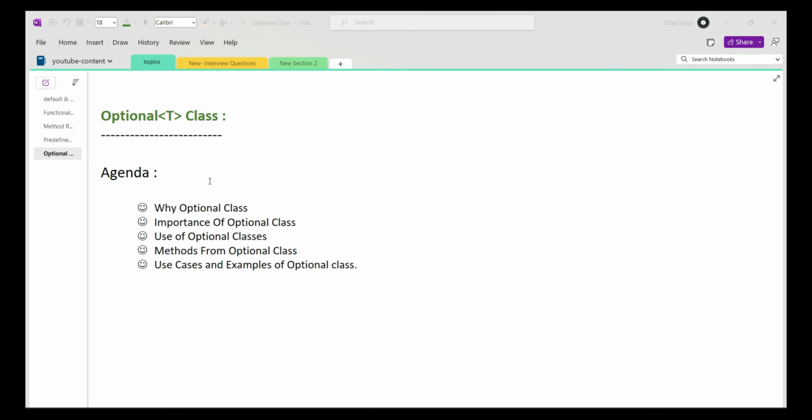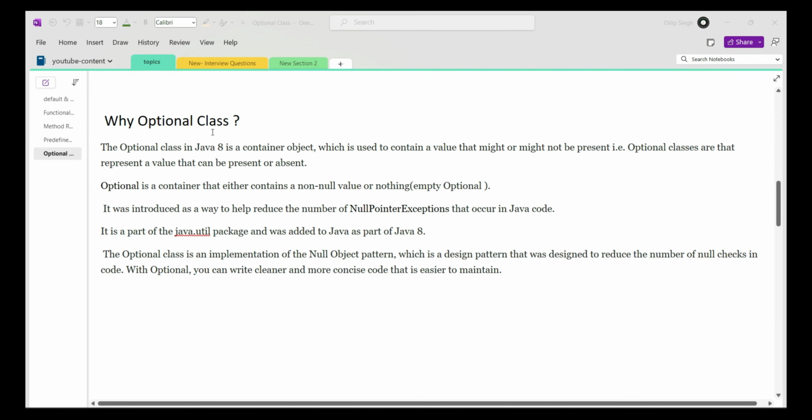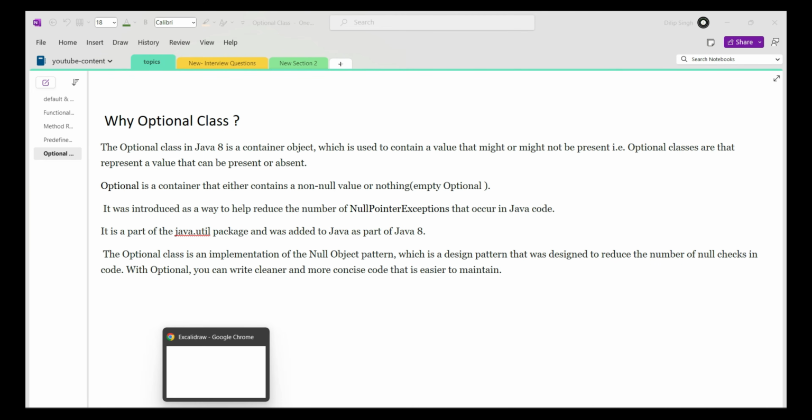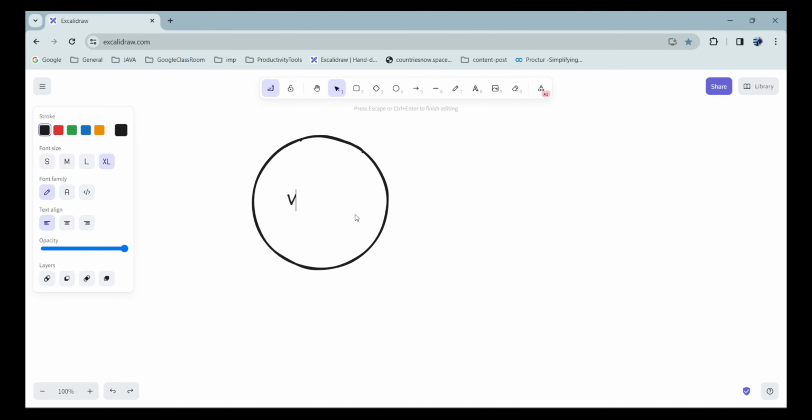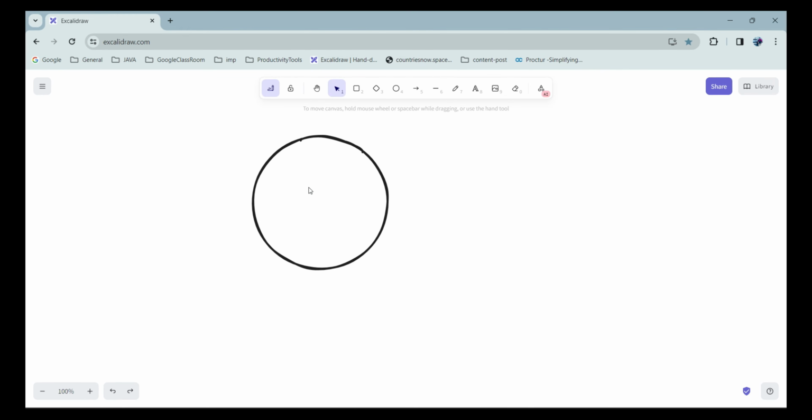So now let's start understanding why the Optional class is introduced by the Java language. Generally the Optional class is called a container class. That means when we are creating an object for the Optional, it should contain a value, or else it should not contain anything. That means empty. It should be empty or it should contain a value, but it should never contain a value like null.